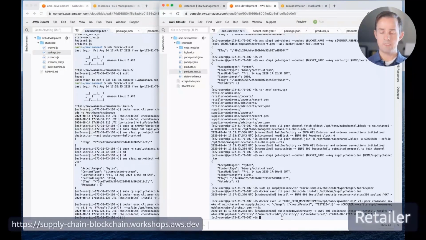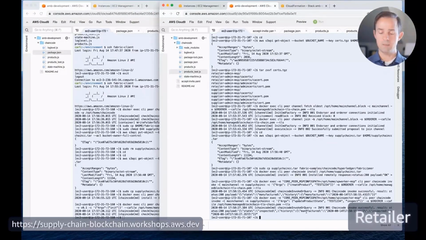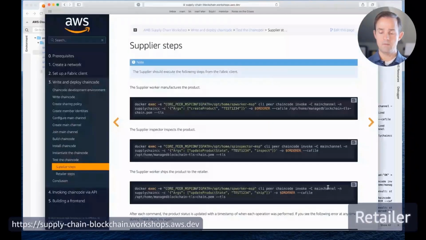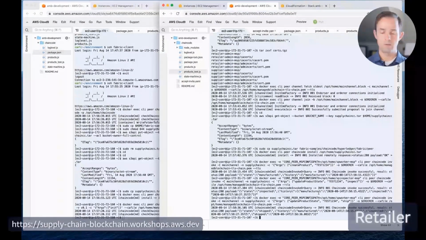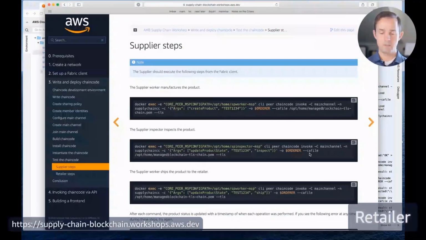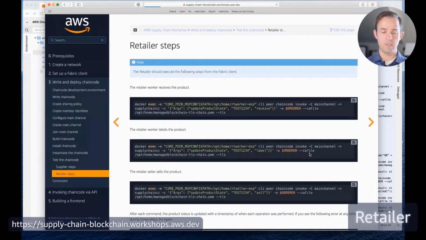Now we're going to do the next command, which is the inspection. That did update the state of the product. And finally, the worker is going to ship this off to the retailer. So those are the first three steps. And let's continue with the steps that the retailer will perform.